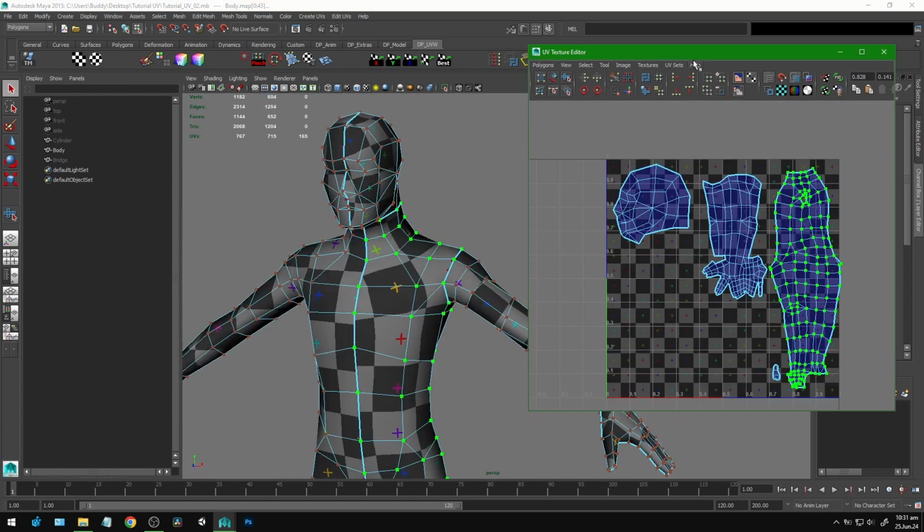With all the elements basically unwrapped, the next step that I want to do is kind of a tedious step, but pretty necessary if we're dealing with low poly models and low resolution textures.